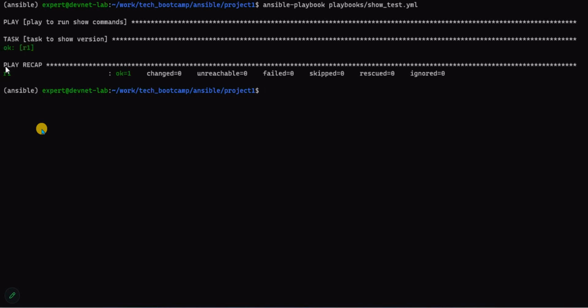Right? So now this is the play recap. On R1, there was one task which was ok. Changed is false, which means I have not made any changes. Obviously, it is my show command, so it won't make any changes. Unreachable: are there any hosts which were unreachable? No. Were there any tasks which have failed? No. Were there any tasks which were skipped? No. Were there any rescued or ignored? No.